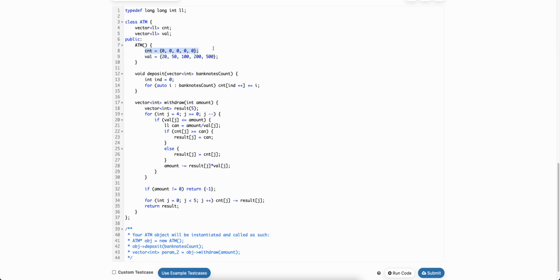If the amount is 0, in that case, notice that we haven't modified this count array at all. Here we have just modified this result array, so the count array is still not modified. Now we will modify the count array. Whatever we have stored in result, we will modify the count array accordingly and return the result. The result contains the notes of each denomination.